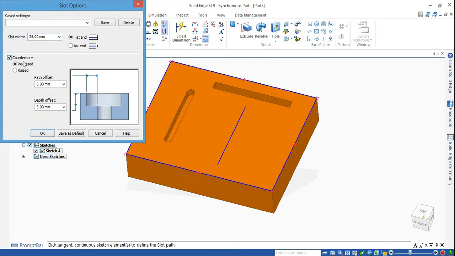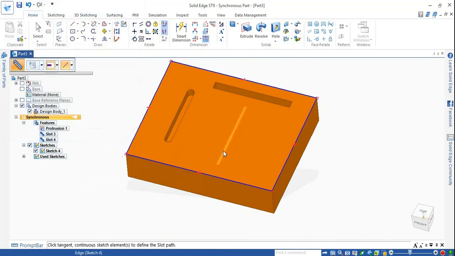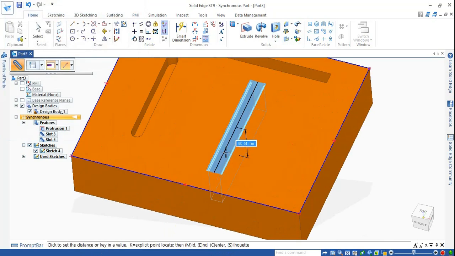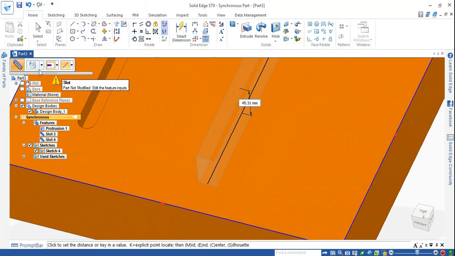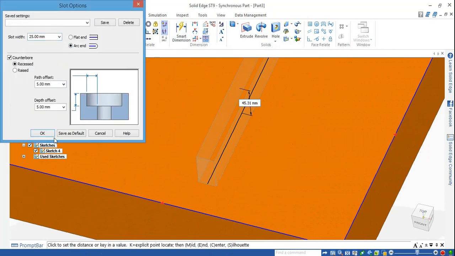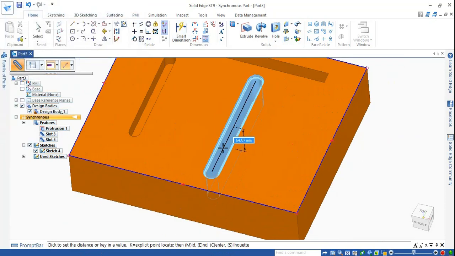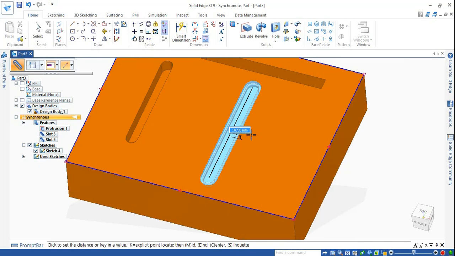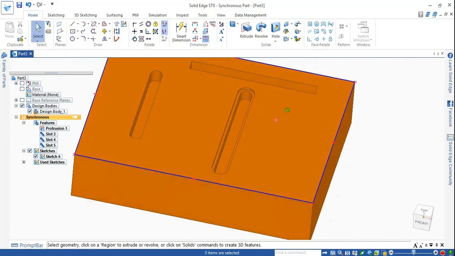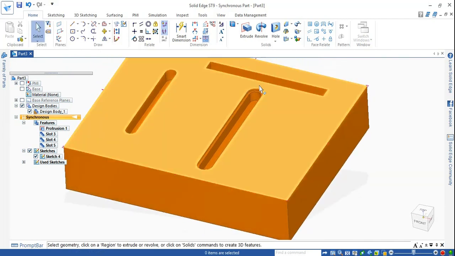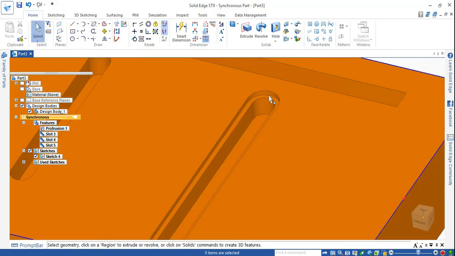Now select the slot and here the counter bore option is selected. Now here offset 5 mm on the outer side and 5 mm in depth. Now press OK. Now select this line. Now select here flat and arc. OK. Now radius. Now enter the value 25 mm.